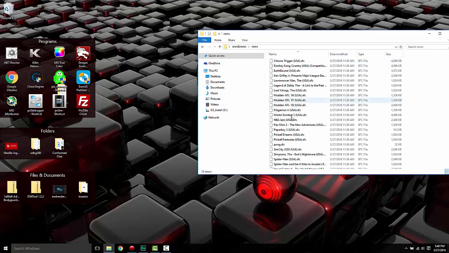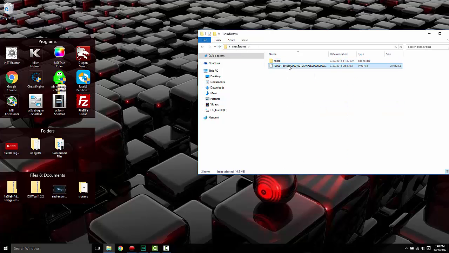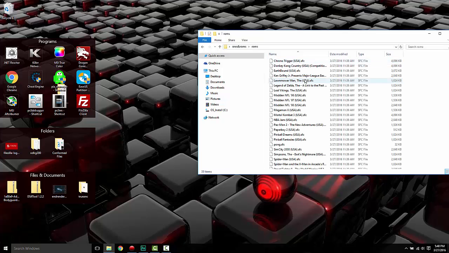This folder is going to be some ROMs I can throw in there for you guys, and this one is the actual emulator right here, package file. But anyways, one thing to note about these ROMs is that say if you were to go get one and it doesn't have this .ssc behind it, it will not work for this emulator.